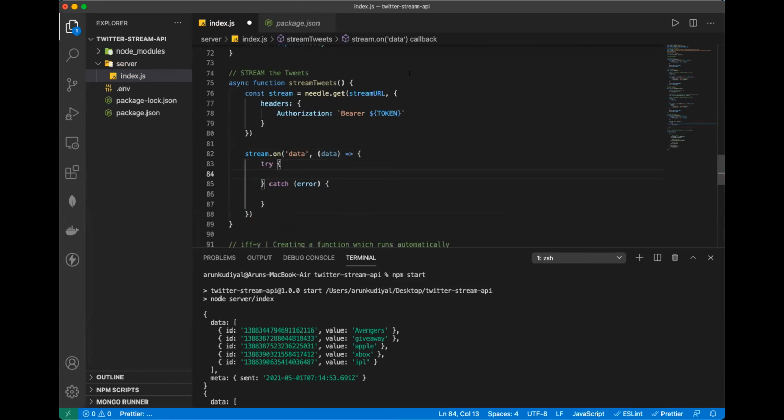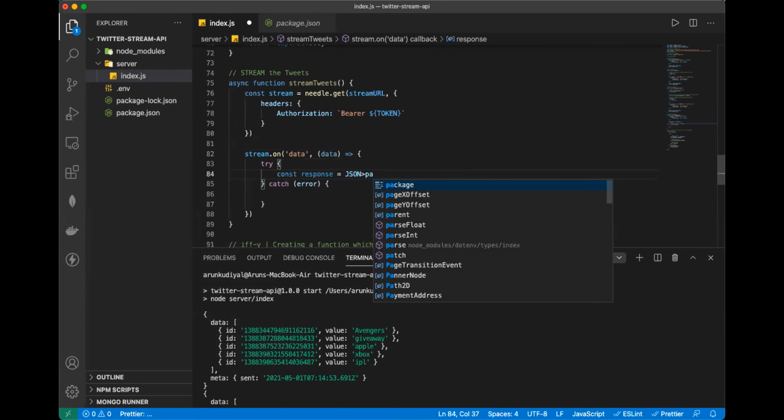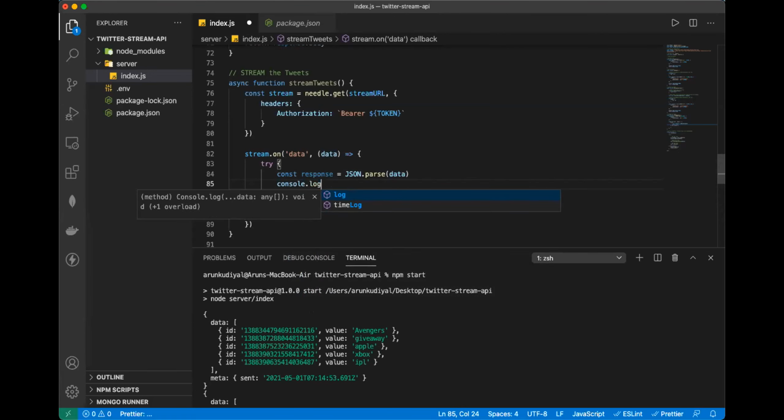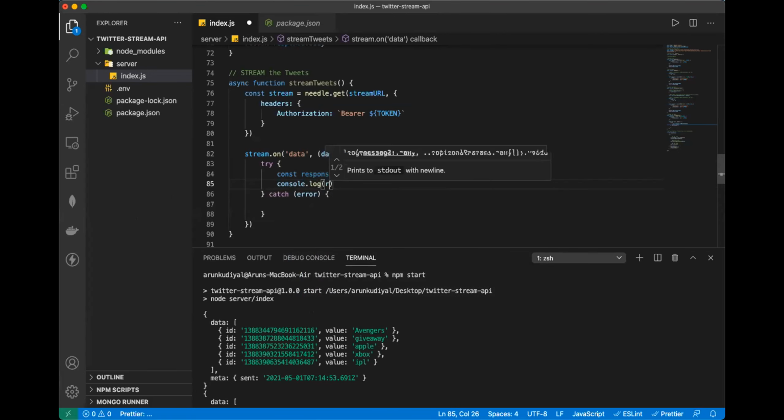And whatever data that would be coming out here, we are just gonna say const response. And we are just going to put this as JSON.parse, because we have to keep it in, because the data would be coming in string format because it's a tweet. So we'll have to parse this data. That is why I didn't mention the application type. And I'm just going to say console.log, and I'm just going to put the response out here.